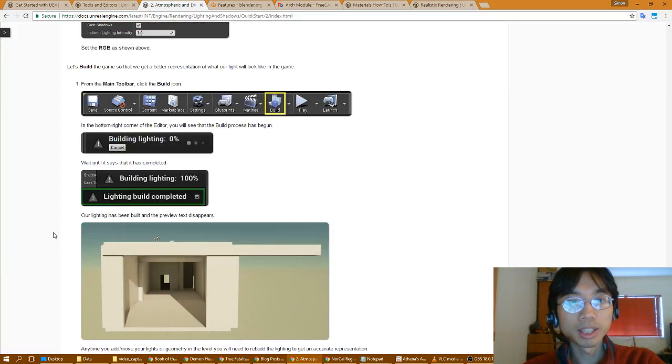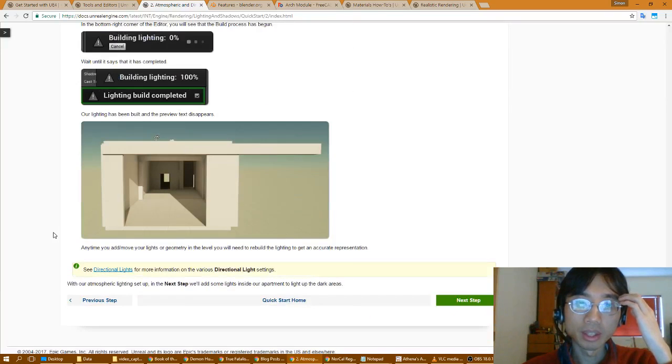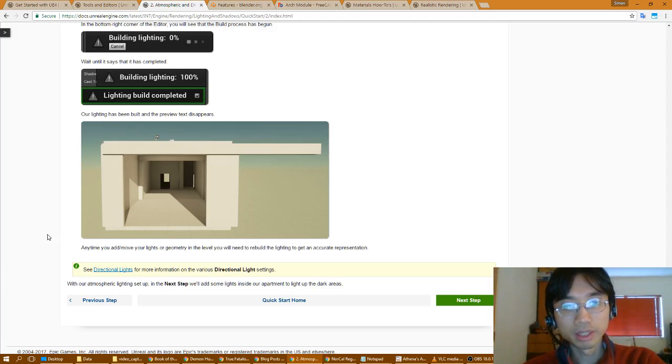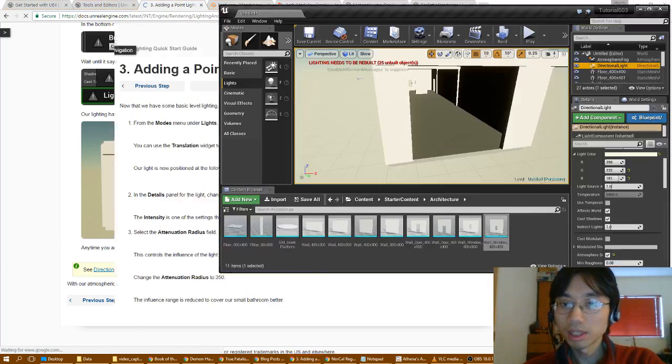Let's build the game so that we can get a better representation of what our light would look like in the game. Anytime you add or move your lights or geometry in the level, you will need to rebuild the lighting to get an accurate representation. See directional lights for more information. With our atmospheric lights getting set up, in the next step we'll add some lights inside our apartment to light up the dark areas. Alright, well let me come over here.